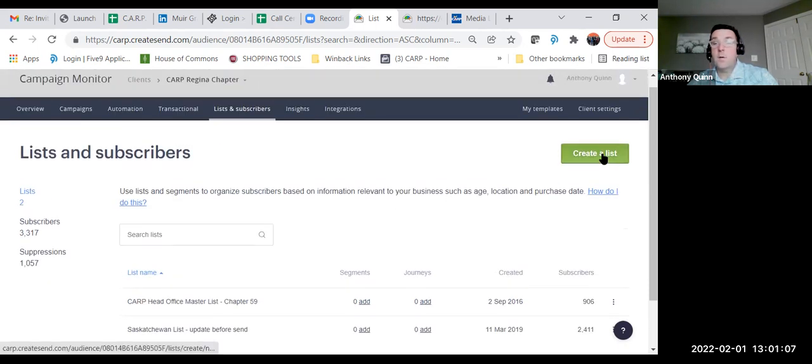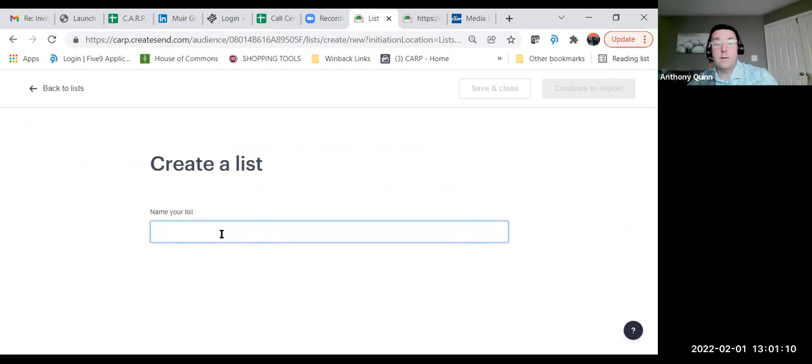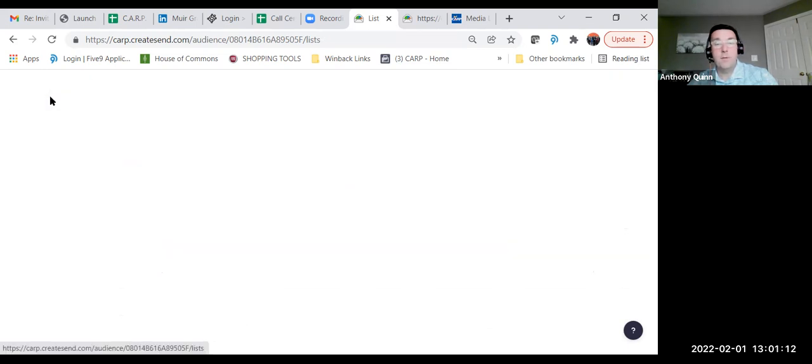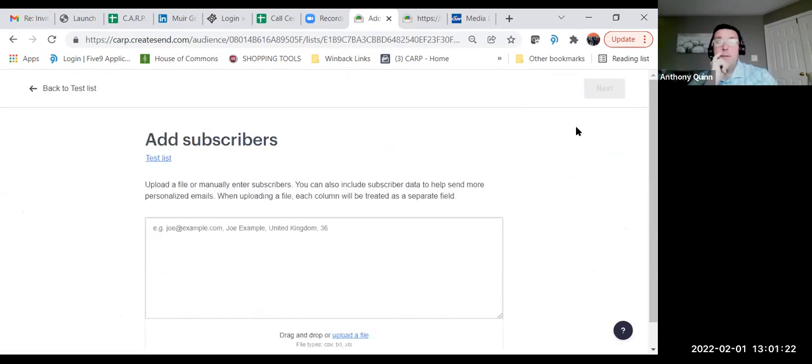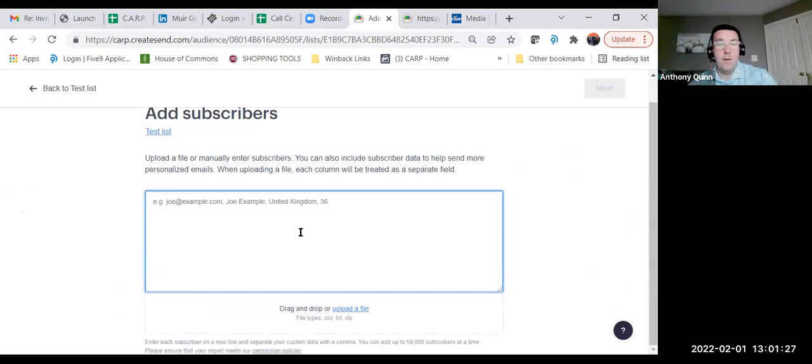Creating a list involves clicking the green button. I'll go back just to do it again. Click the green button, give it a name, follow the green button, continue to import. This is where you can import a list of email addresses, or you can add them. I could drag and drop, I could upload, or I could just enter them manually.